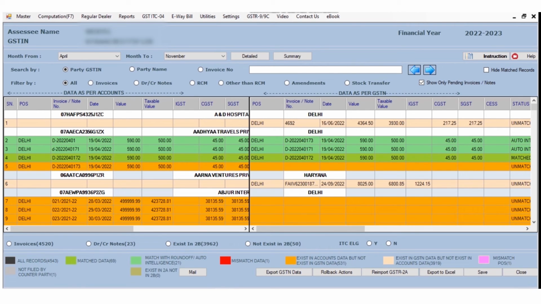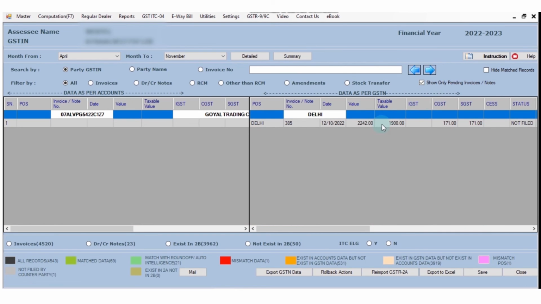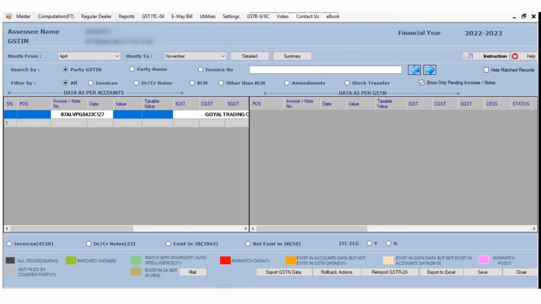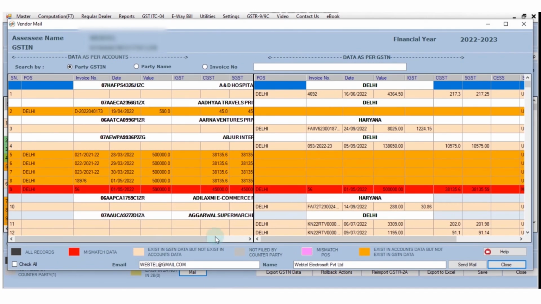In the color filtration, two more options are added, that is not filed by the counterparty. In case the vendor has uploaded only the data but not filed, that data will also appear over here. And next, what data exists in 2A but not in 2B can also be viewed. Moreover, from here the user can directly send a mail to the vendor regarding the mismatching of data, so that the counterparty can rectify or amend the invoices.